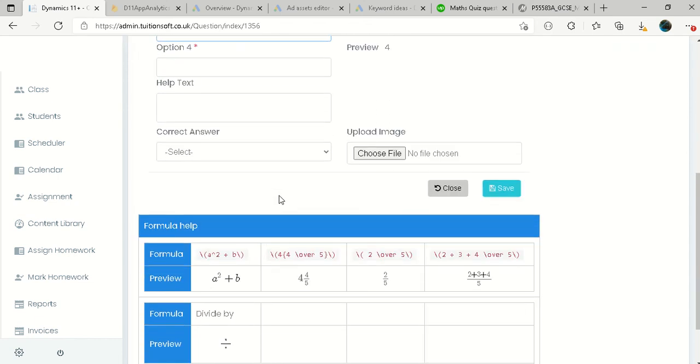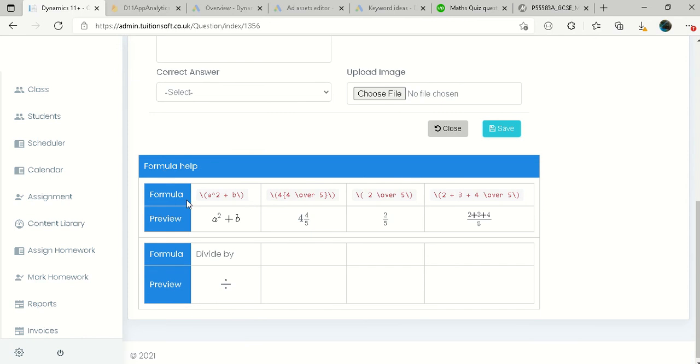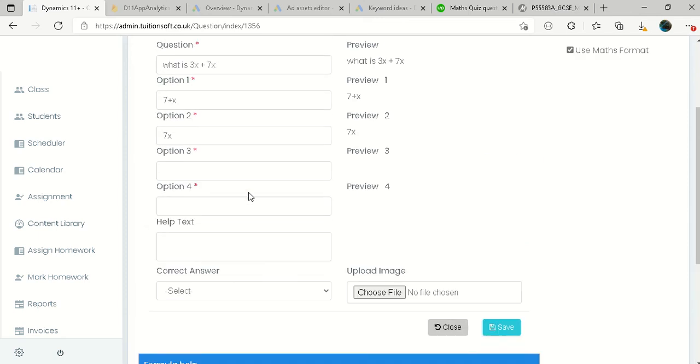So how do you say square? If you come down, you have a formula help here, and you can see that a square is represented with this formula. So just copy paste this text here. Come here, put this text here. If you tab out, you can then see that it says a square plus b square. Now you just have to modify this text here. Change the a to a 7, and you tab out, you can see it says 7 square plus b. So you can change the b to say like an x. So that's 7 square plus x.